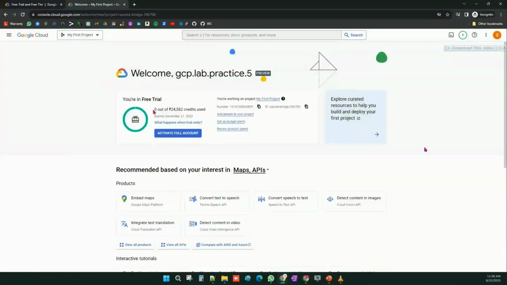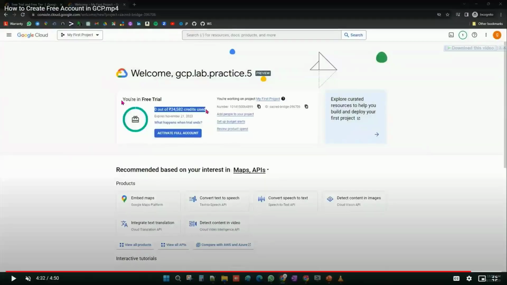You can also see in the middle that you are in free trial, and a total of 24,580 rupees is credited to your free trial account, guys. So this is what happened. Whenever you create a free trial account, it gives you $300, which is almost 24,000 plus, that you can spend over the next 90 days. So this is what you can use, guys.